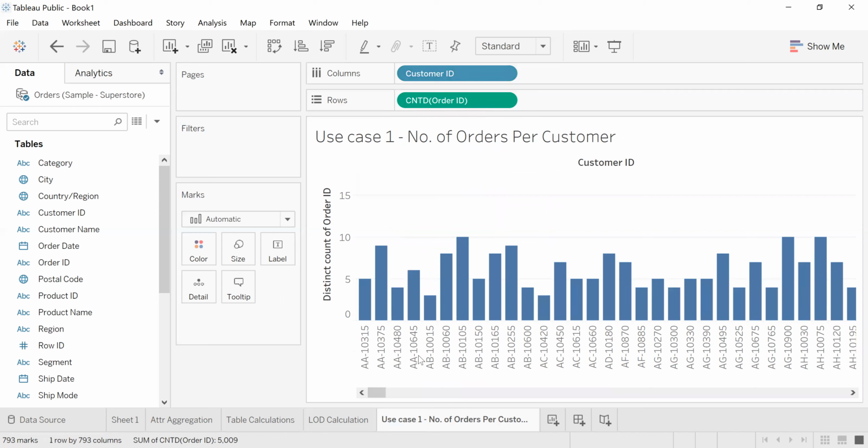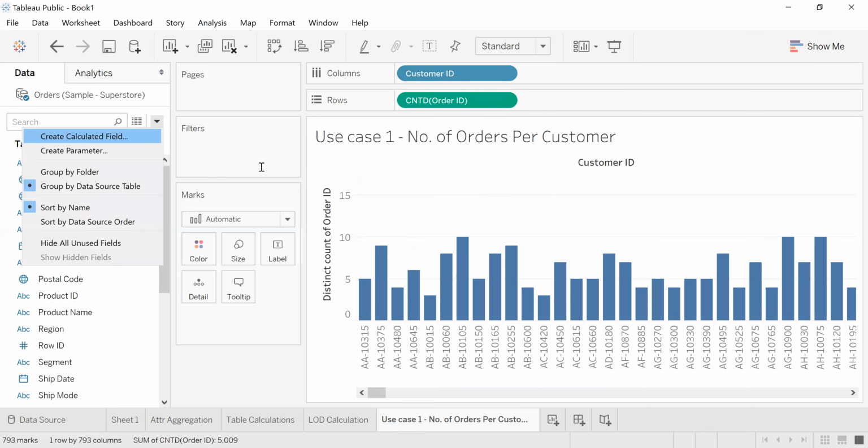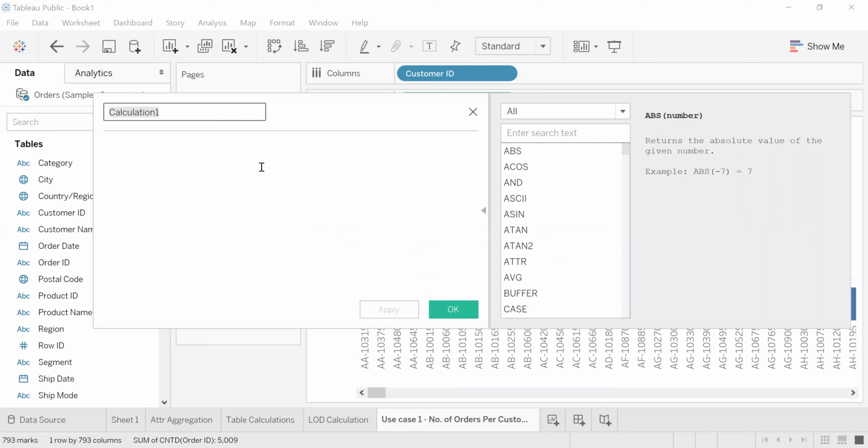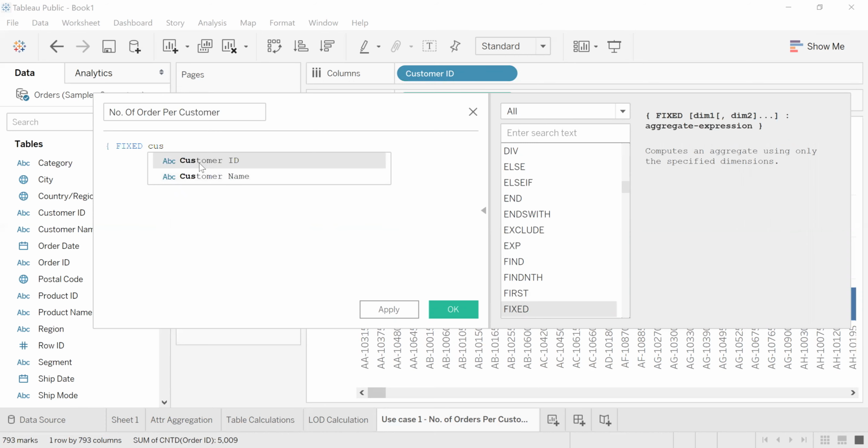So okay, this is also not correct. So now what I want is I will create one column called number of orders per customer. How many orders are customers doing? First of all, I want to fix that. So number of orders. Fix that. Customer ID column.